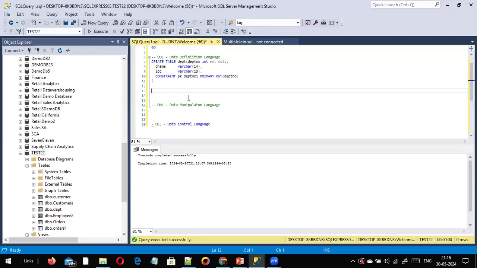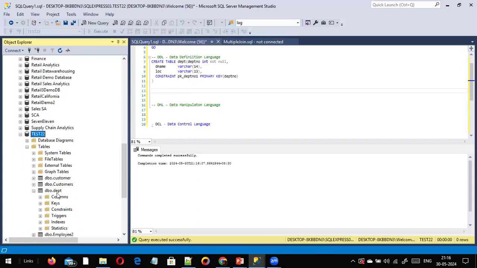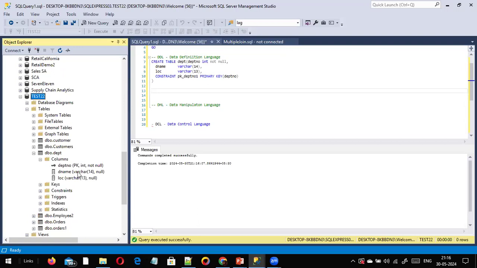And if you want to see the columns that got created, you need to click on the plus sign next to the department table which you created, and then expand columns. You can see the key icon next to depart number, PK, which means depart number is the primary key column. It is not null and is an integer data type, but a primary key column can be integer or it can be decimal also.